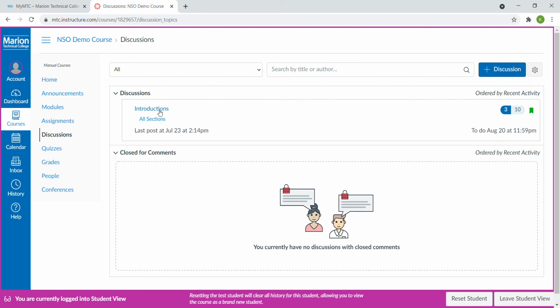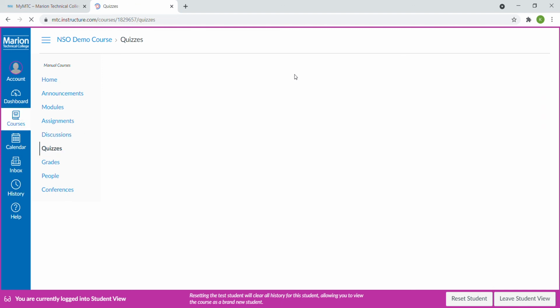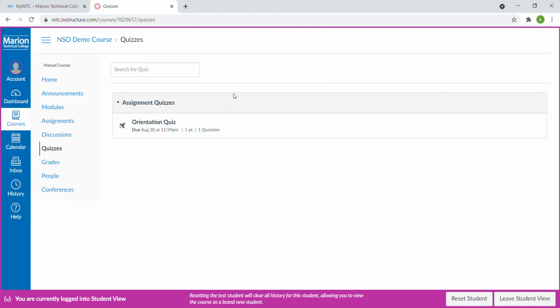Canvas will not automatically save as you go, so if you accidentally close out of it, all that work would be lost. So for larger discussion posts, make sure you're typing that up in a different program before you cut and paste it. Quizzes would be where any of your active quizzes or tests are housed.